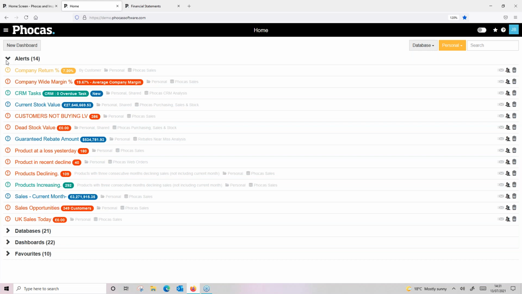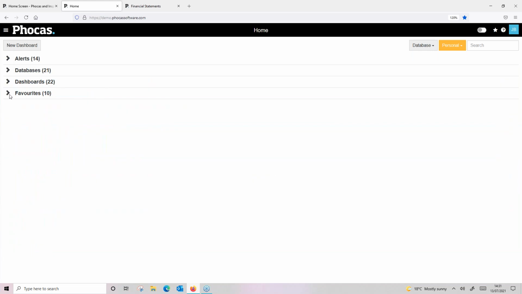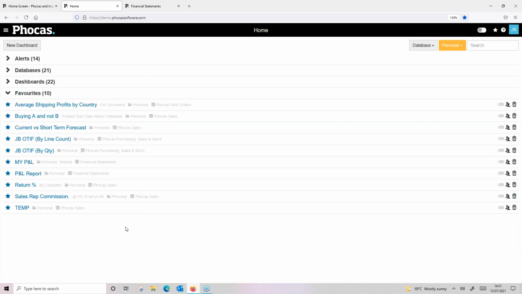One of the great things about Phocas as well is if you have created a dashboard or a favorite report that you want to share around the business, but you're worried that you're going to be sharing incorrect information, there is a full user admin panel that sits behind all of this that has user restrictions. So if you wanted to send a dashboard to a branch manager, it'll automatically filter it so they're only looking at their branch's information.